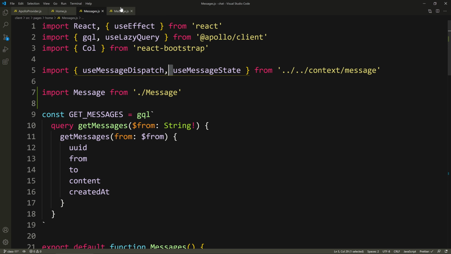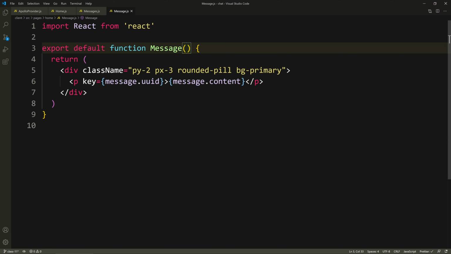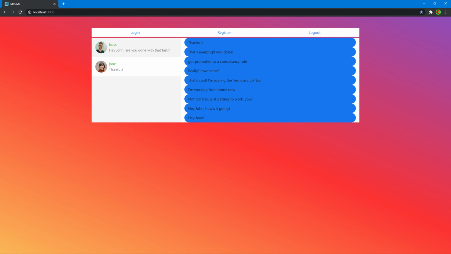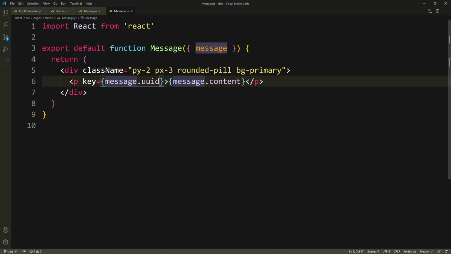Message is not defined. Okay, I forgot to destructure it from the props. So here let's do message like this, and let's go back and we select friend. Then there we go. We get this blue bubble, and obviously it's too wide, so we need to fix that, and we need to put space between them. And this text needs to be white for it to contrast better with blue.